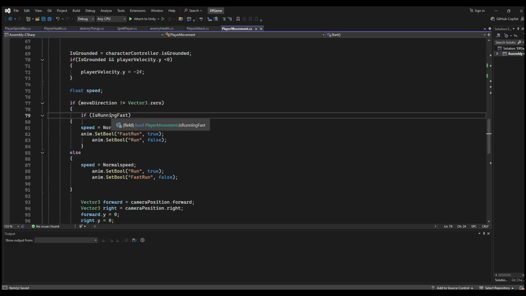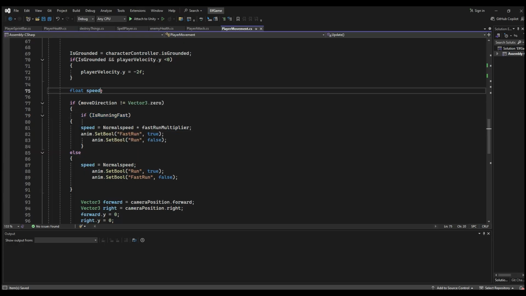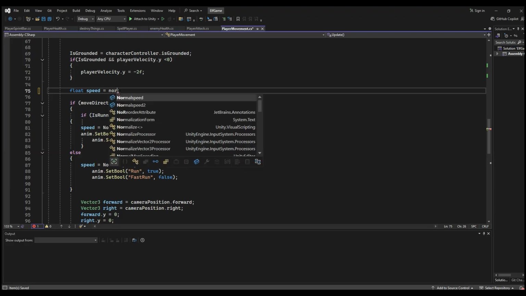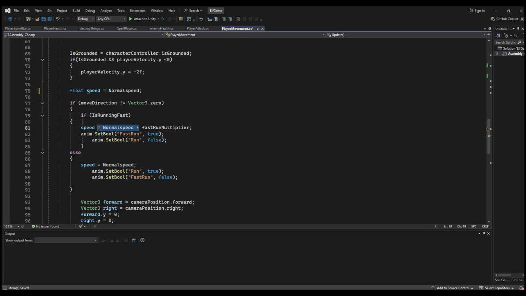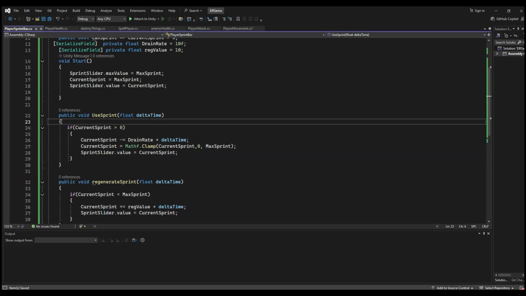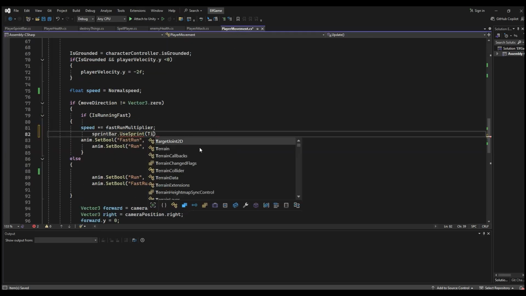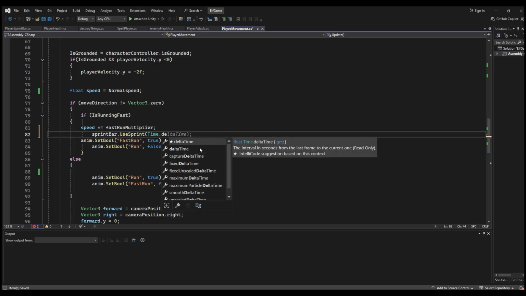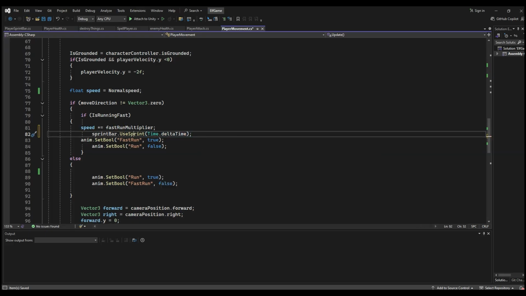And here, okay, you see it's running fast, so kind of sprinting. We have to use that. Else it goes to return to normal speed, and we just allow that it will be regenerated. For simplicity, I just say float is equal to normal speed. So we don't need that. We just say multiply by this and we remove this because this would be this. And here we say sprints bar dot use sprints. Okay, as we had here, so I say time, that's delta time. Okay, it can move fast.